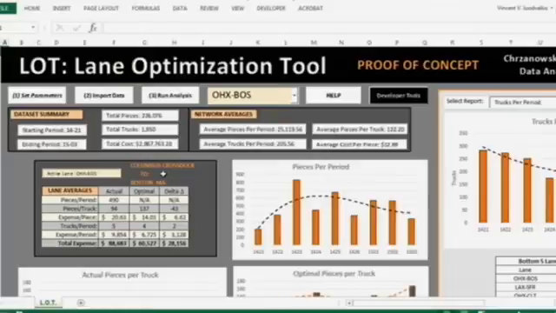Starting with this first table, we have the active lane of OHX to BOS, which is the Columbus crossdock to Boston, Massachusetts. There are 6 lane averages provided. Again, this is for this one lane only now. We have pieces per truck, pieces per period, expense per piece, trucks per period, expenses per period, total expenses. Actual, optimal, and delta calculations are made.